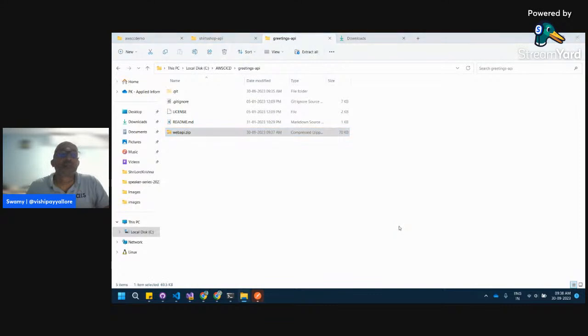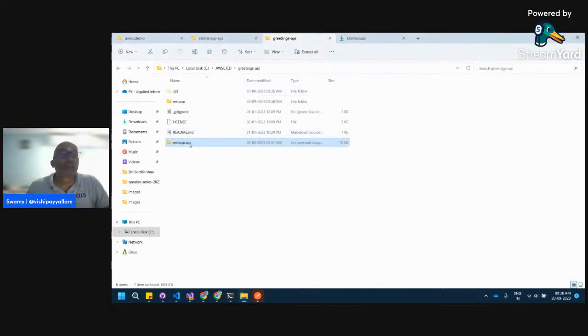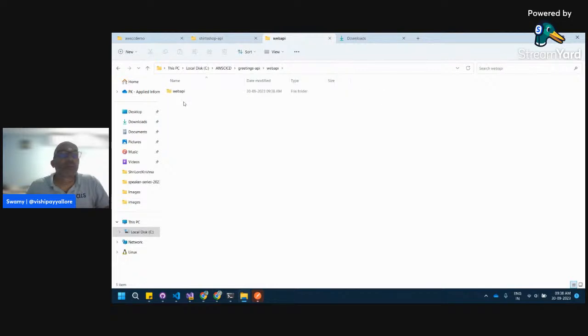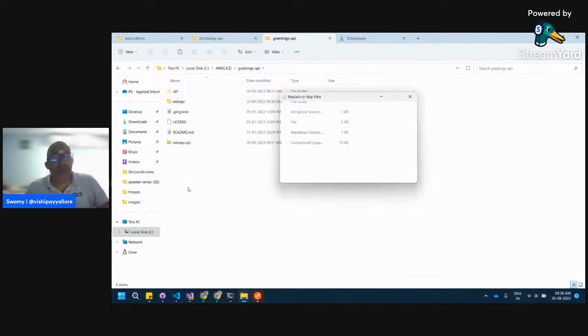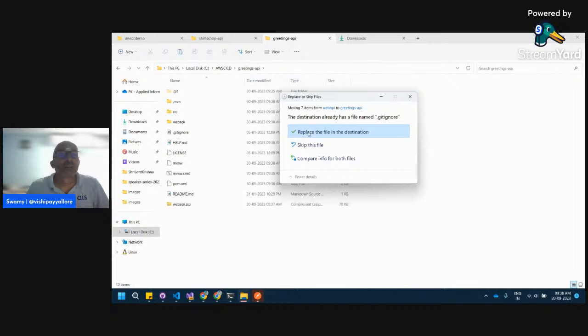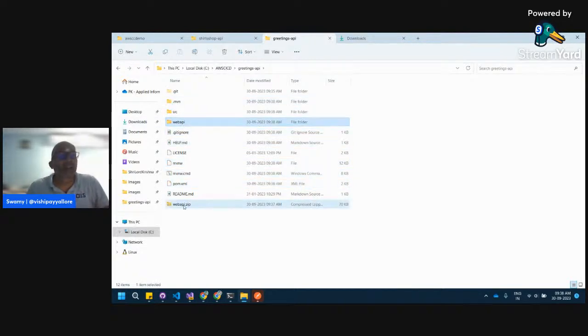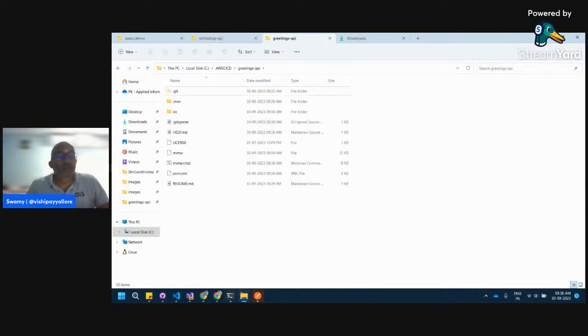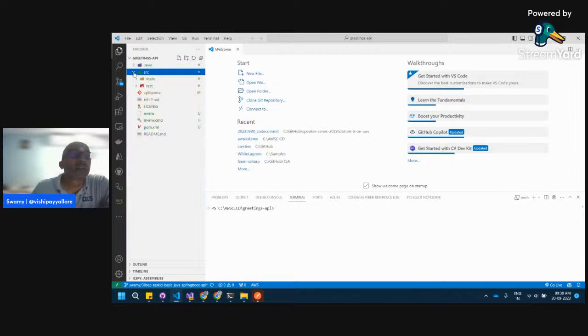Okay, it creates multiple folders. I will do a little bit of cleanup. So I'll go into this web API, and inside this web API, and let me grab all these things, come back to this one and drop it here. Okay, it dropped it. So now I don't need this and this. I'll delete it.